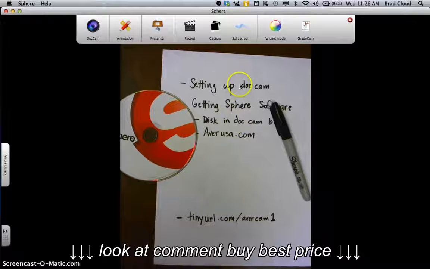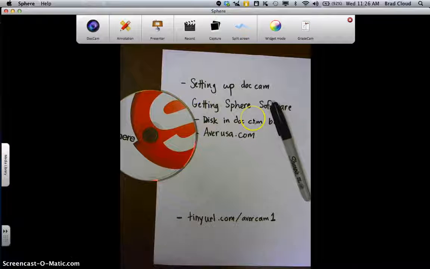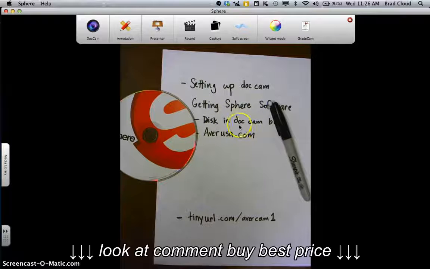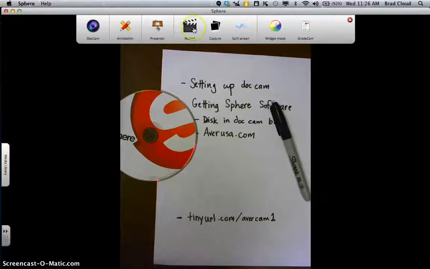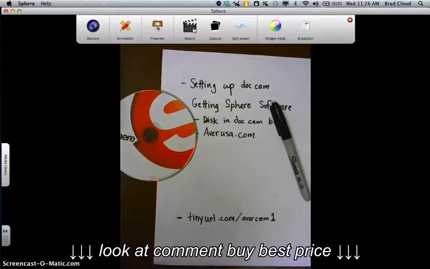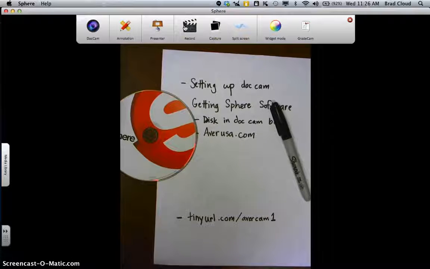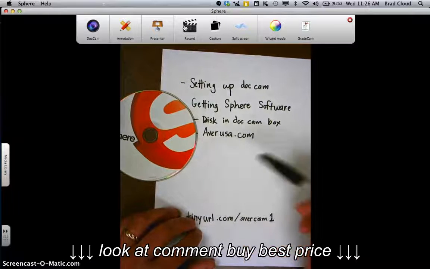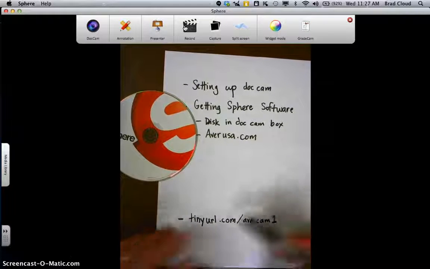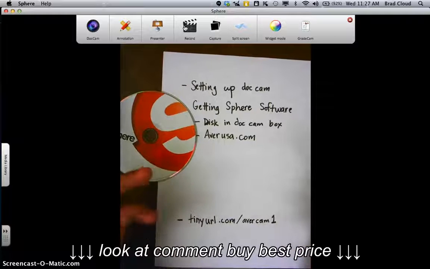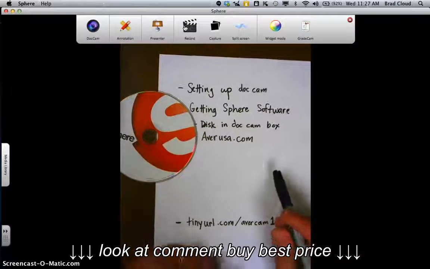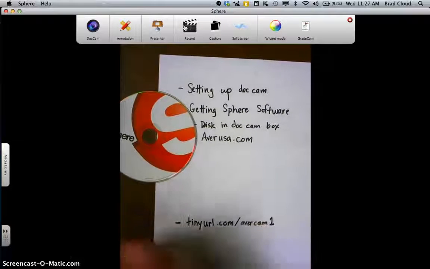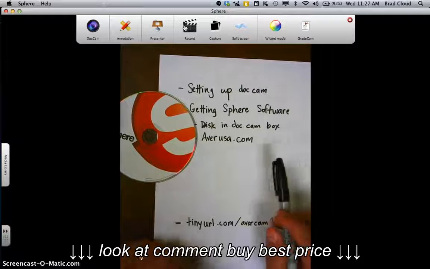All you have to do is, again, set up your doc cam, get your Sphere software downloaded either from the disk or from averusa.com, and then once you open Sphere, you just press record or capture. Capture just takes a screenshot, but we probably want recording, and it'll record everything that you do in this window here. So you can write out a lesson like I mentioned, or draw a diagram, or whatever it is you need to do, and then you've got a video you can post to anywhere. Teacher Web, My Big Campus, Weebly, whatever you're using.